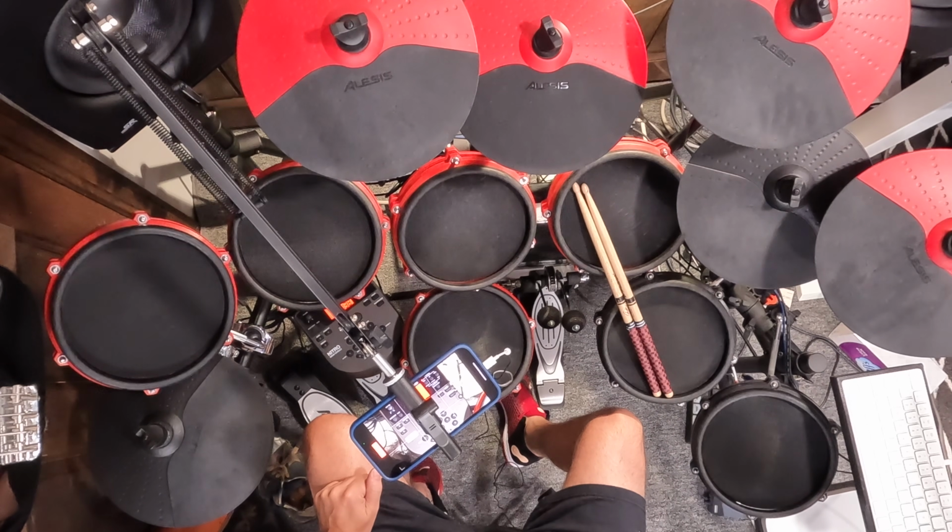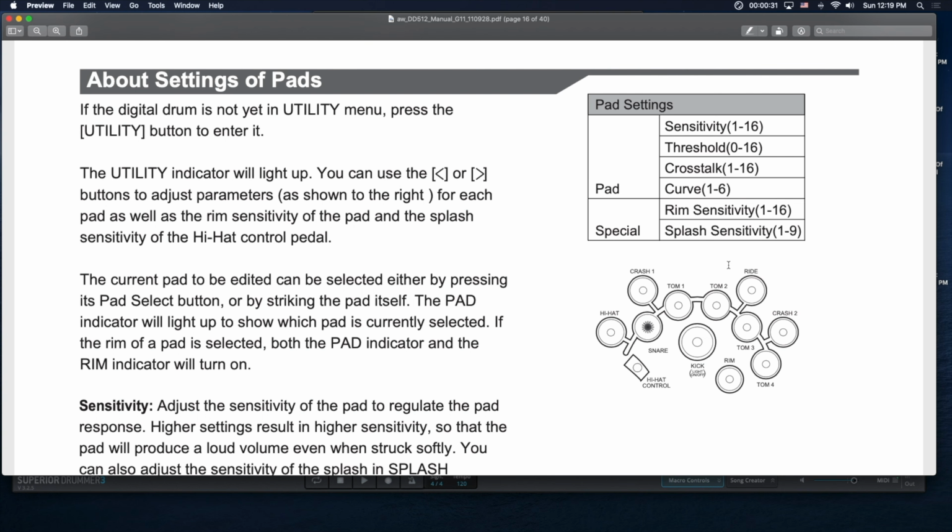So there are really four settings under the utility menu that control how you can play and set up the drum to be as musical as you need it to be. That's the sensitivity for each of the pads, the threshold, crosstalk, and then the curve.